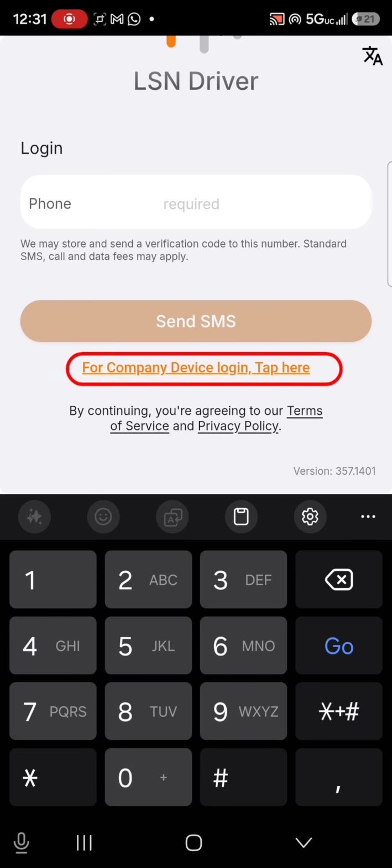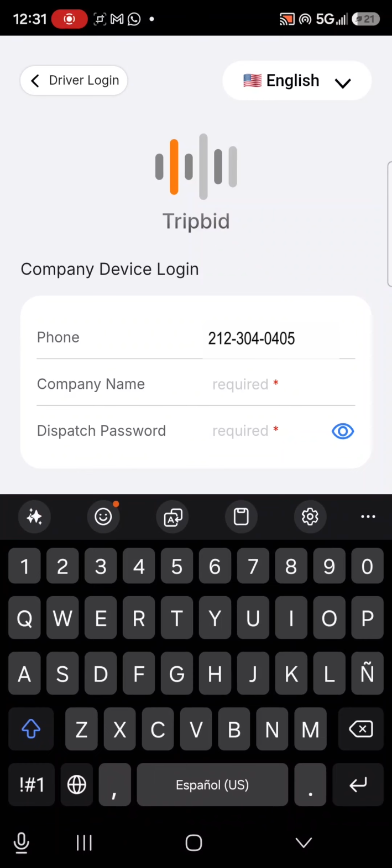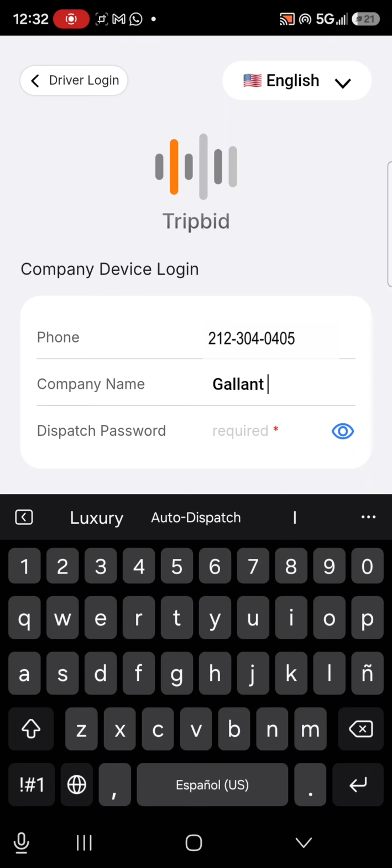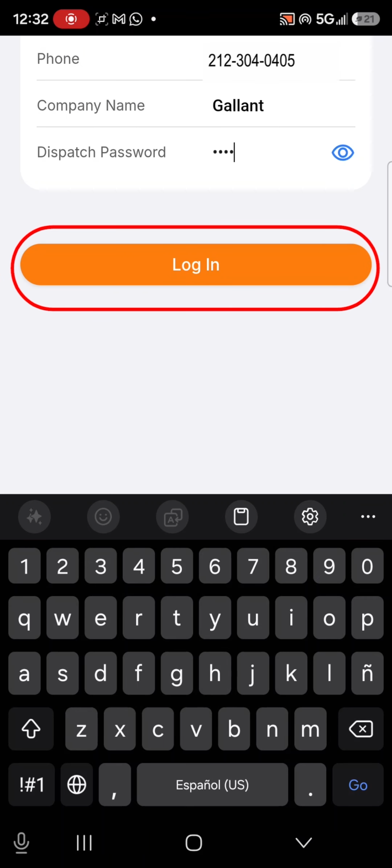Now enter the following information: your phone number, the company name, GALLANT, and the access code provided by the dispatcher or the person who registered you with the company. After entering the information, tap Log In. The application will request additional permissions to optimize its performance.